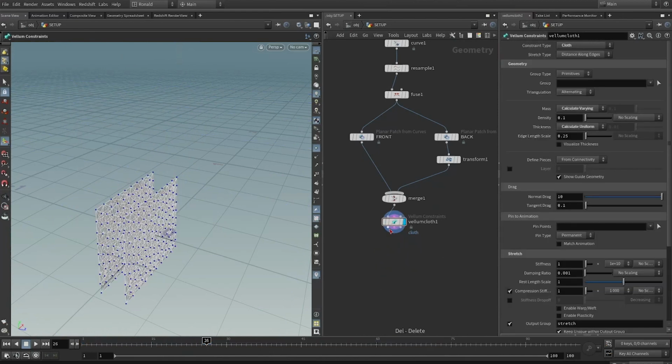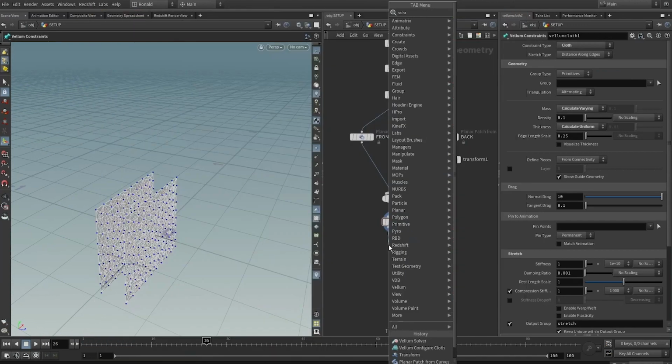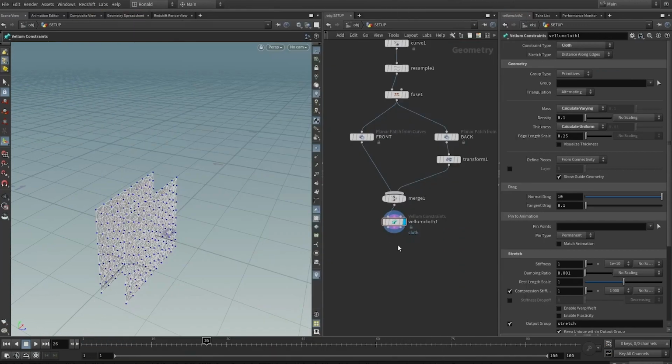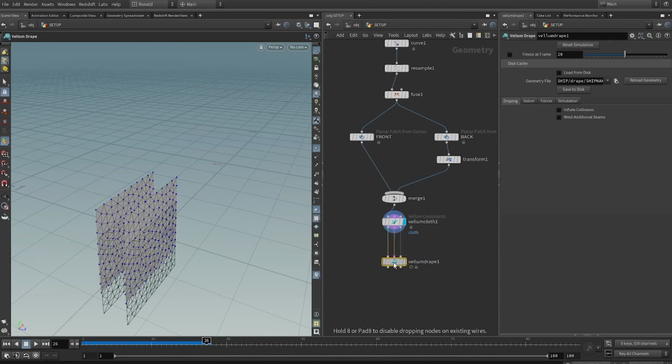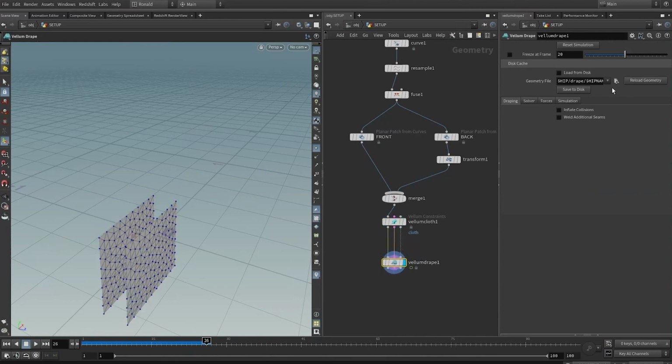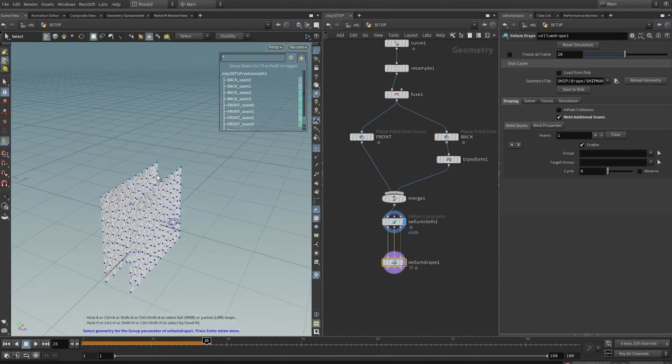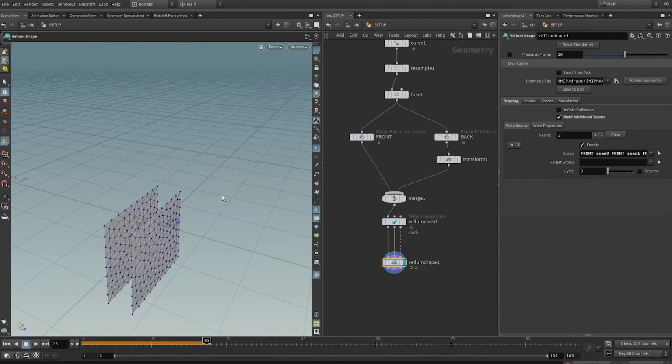There's this special variant of this solver called Vellum Drape, which allows us to make our clothing and stitch pieces of cloth together. So with the Vellum Drape node selected, under Draping, Additional Seams, we can actually click on this source group here, choose the front targets in this anti-clockwise manner, or clockwise if you choose to.